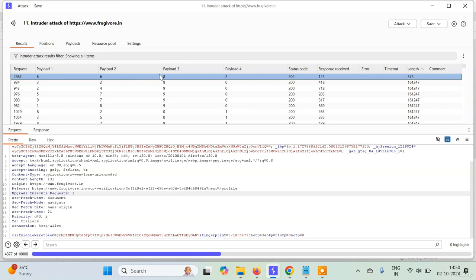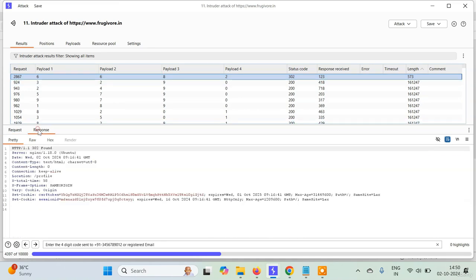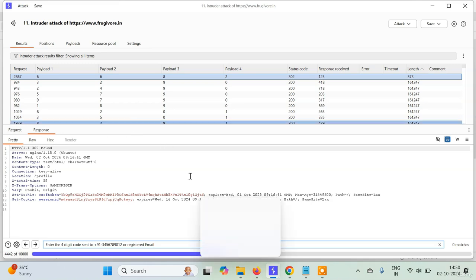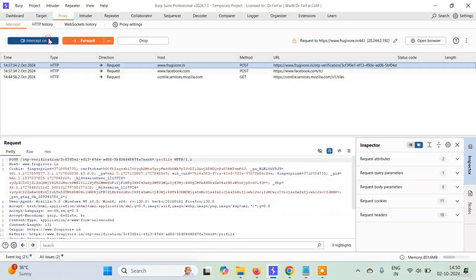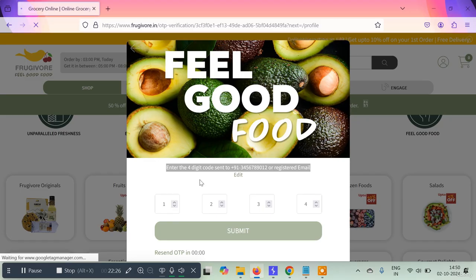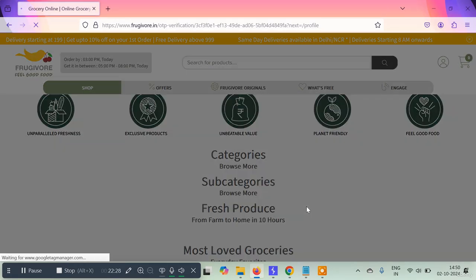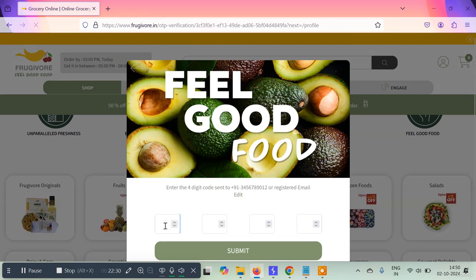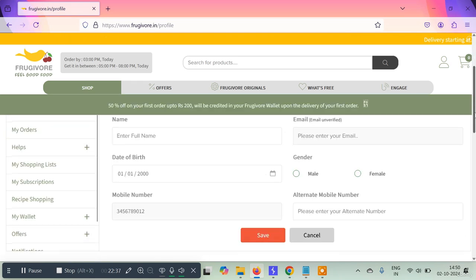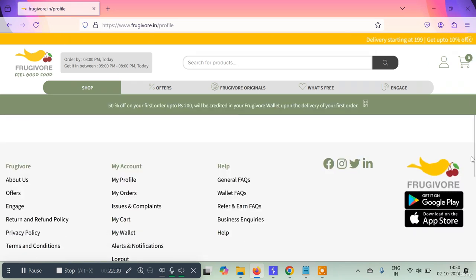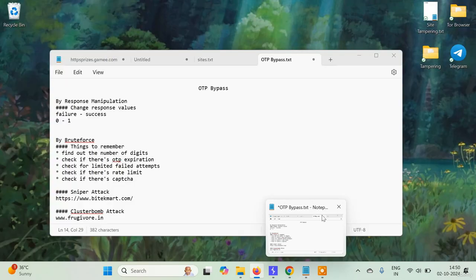So let's try with 66821. See, if I search it, it's not there. So we'll try with 6682 and turn off the proxies. And let's try with 6682. So yes, we have correctly entered this OTP and we have entered this site. So this is how you can bypass OTPs using Burp Suite.